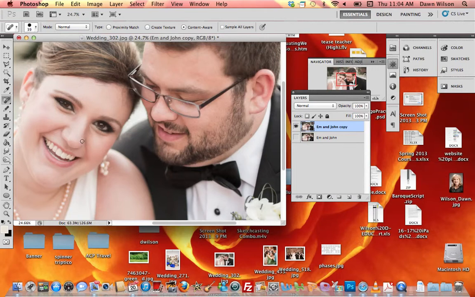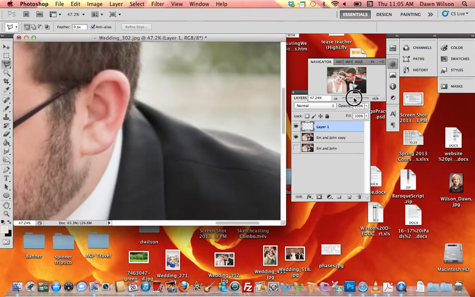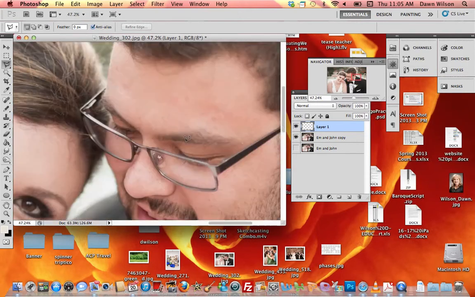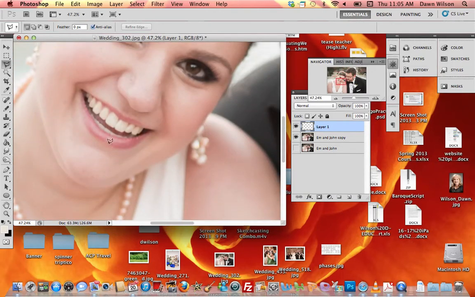Then I find it always really helpful to whiten teeth. Maybe everybody can afford to whiten their teeth, but in this case, we're not so good at that. So I'm going to go up a layer from my picture, and I'm going to take my polygonal lasso tool. And in fact, maybe what I should do is come over here on my navigator and get a little bit closer in so I can do a better job. There's her teeth. She's always had kind of yellow teeth.